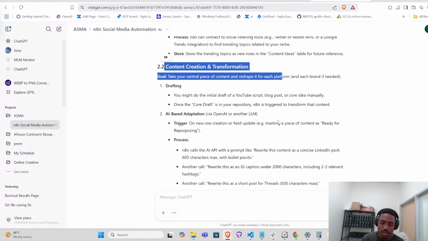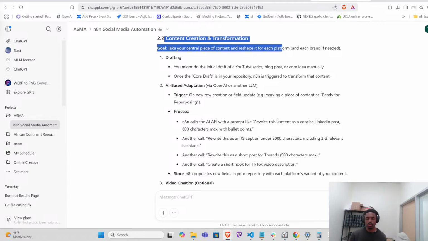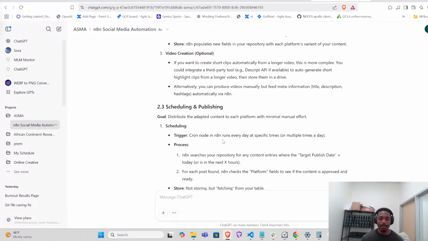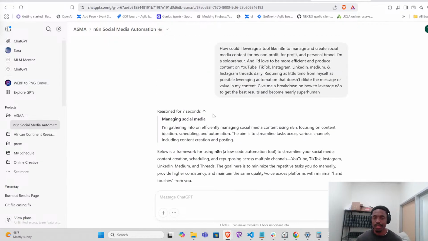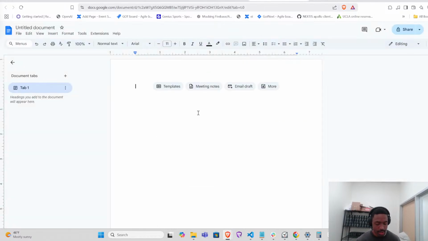Okay. Content creation and transformation. So we're gonna take the core draft and transform that into content, so we can have it rewrite. So let's start very simple. ChatGPT gave us an outline. So let's just start with what we want this thing to do, right? Our features.